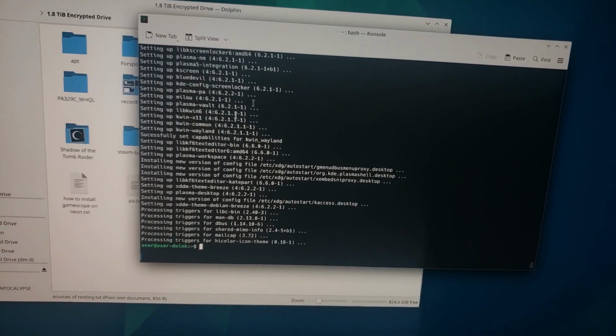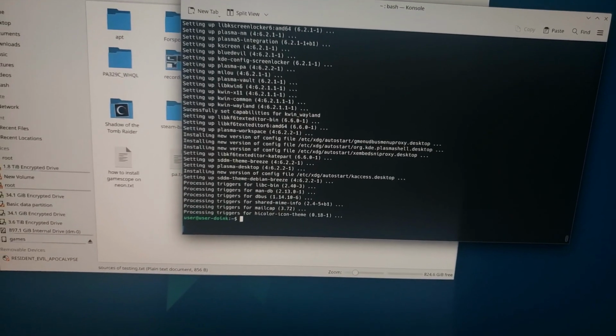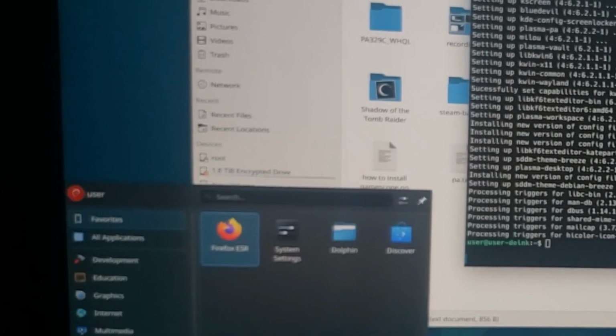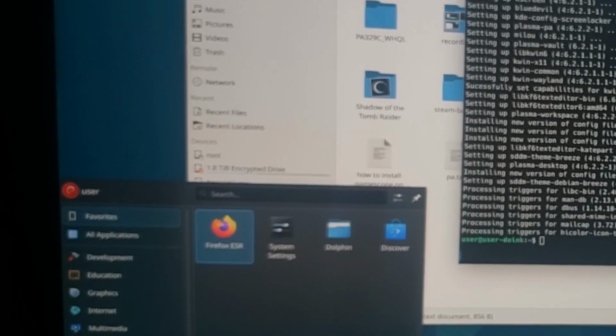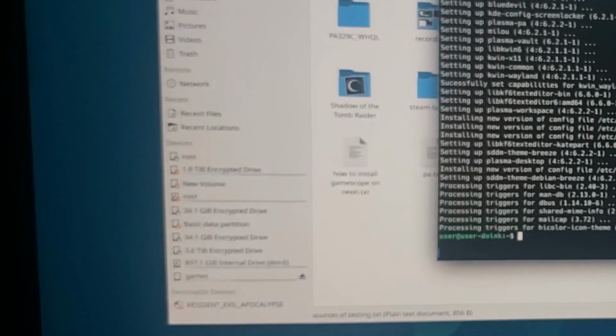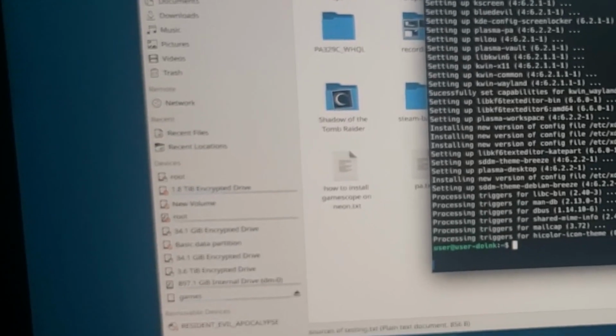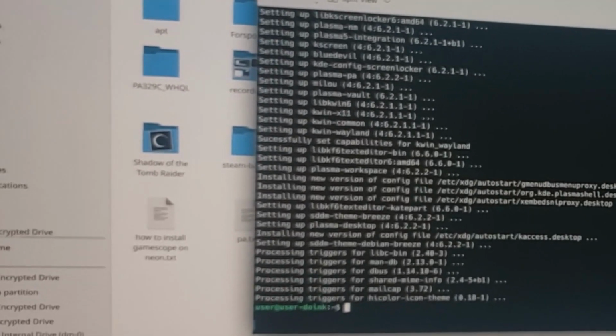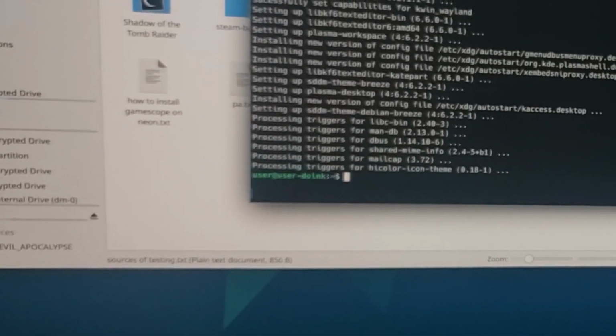Okay, now it's finished and we can log out. You know what? It might be a better idea just restarting, so try to restart. Restart now. If it doesn't work, you can always do the restart through the terminal. So yeah, I'll do that.